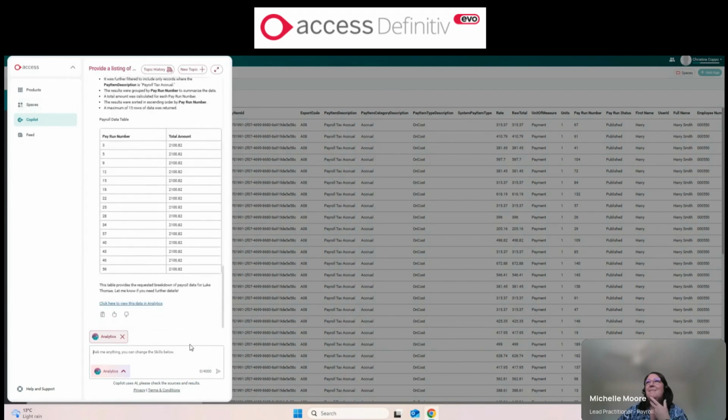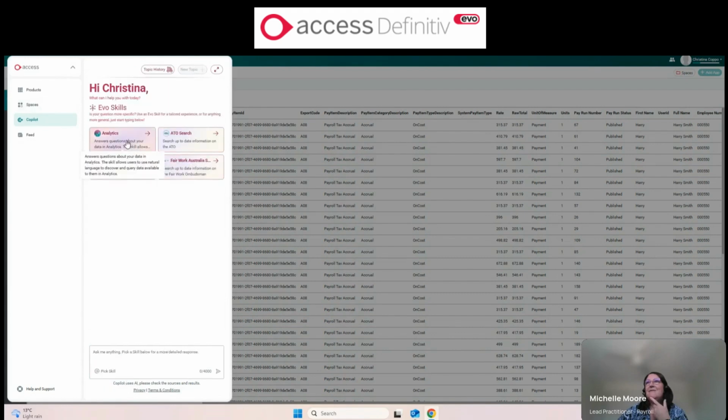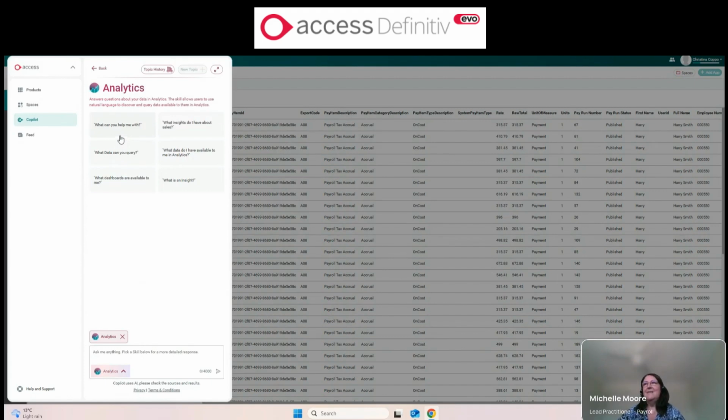Now with Copilot, I do pick a skill. So down here it says pick a skill. You don't have to pick a skill, but when I want a really detailed response, and everything to do with our payroll is in analytics, so I still click on analytics. It just helps, it gives me a detailed answer. So I'll just type this question in.